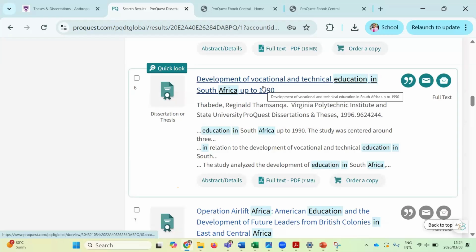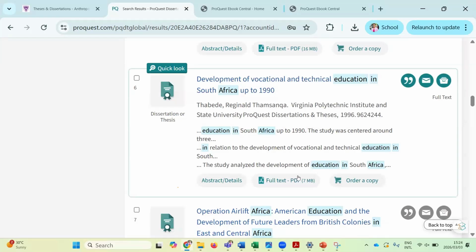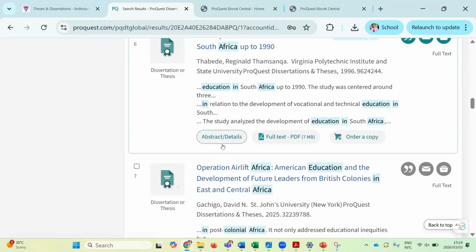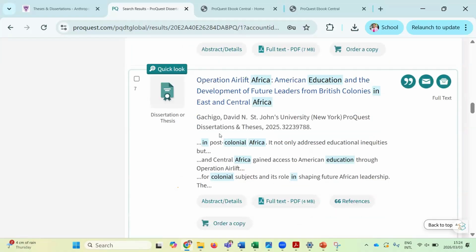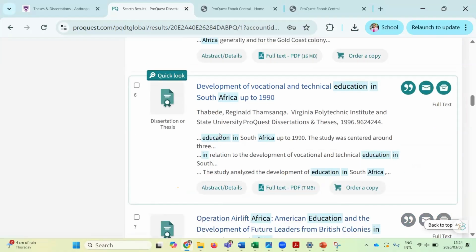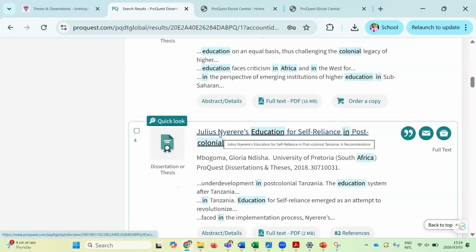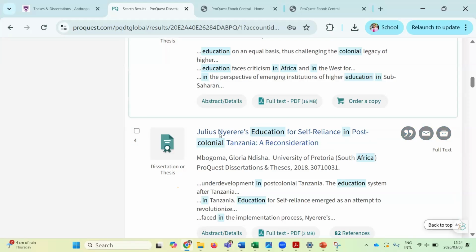You can either click on the title of the thesis, you can click on the full text PDF option, or you can click on the abstract or details option. Again, with all the theses and dissertations that you have access to, I strongly suggest to students that in the event that you don't have a specific title that you're looking for, and you just have your research topic, try and use your keywords to search for theses and dissertations within the specific database.